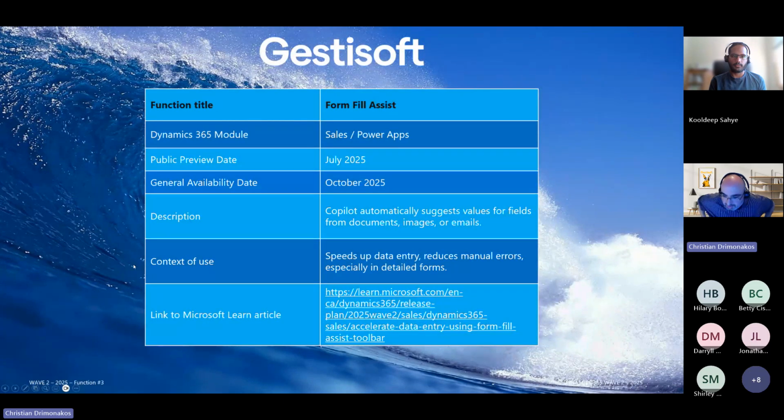Form fill assist. This is a really interesting feature that used to be called Smart Paste, which basically allows you to copy a document and paste it in a form, and the AI will be able to determine what information goes in which field. So I'm going to do a quick live demo of this feature.